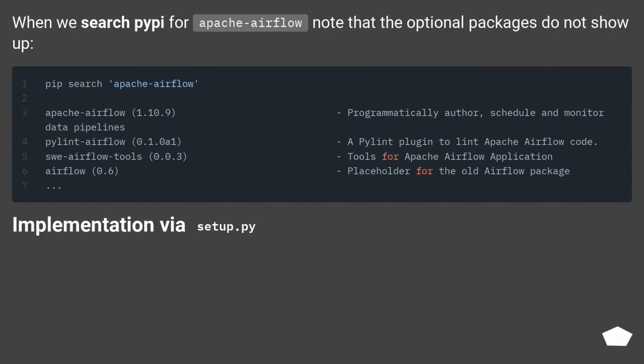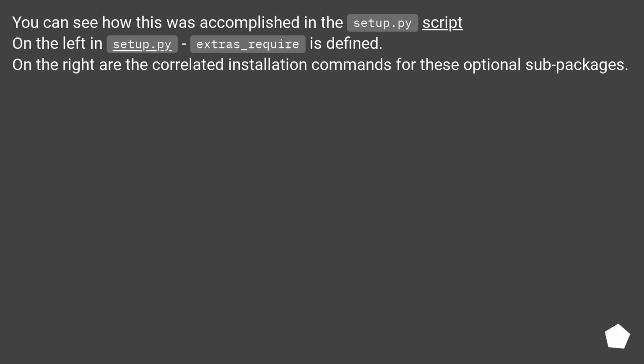Implementation via setup.py. You can see how this was accomplished in the setup.py script. On the left in setup.py, extras_require is defined. On the right are the correlated installation commands for these optional sub-packages.